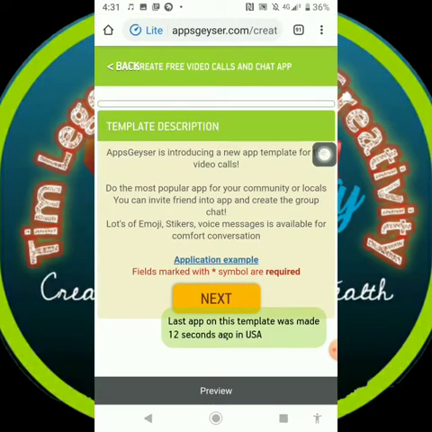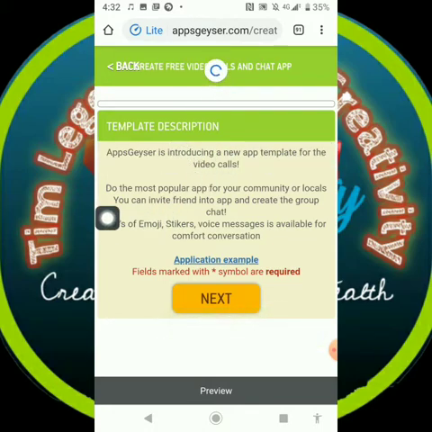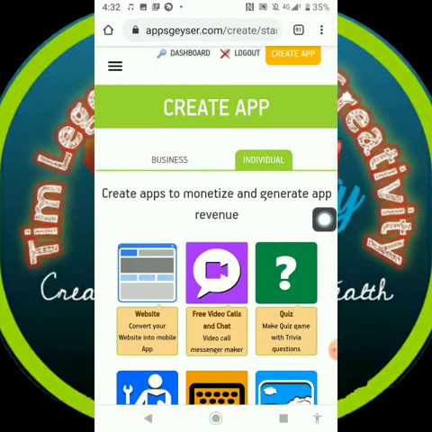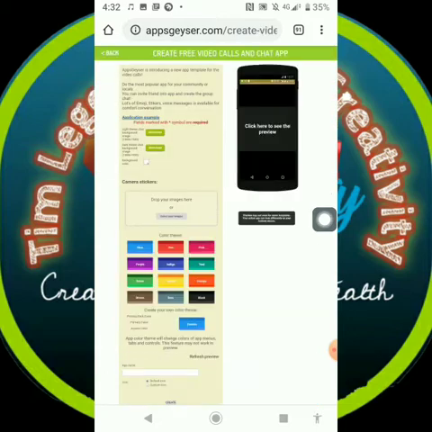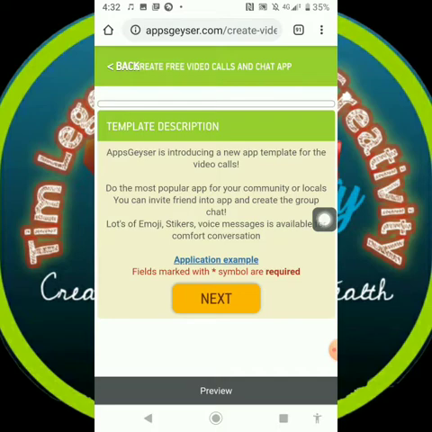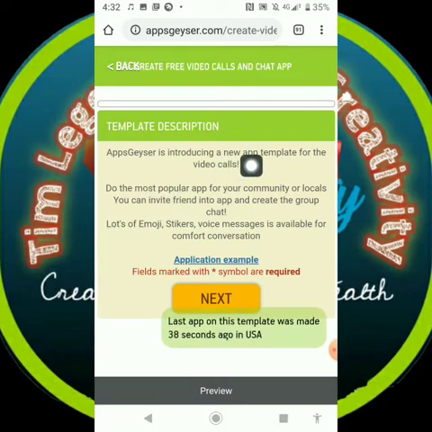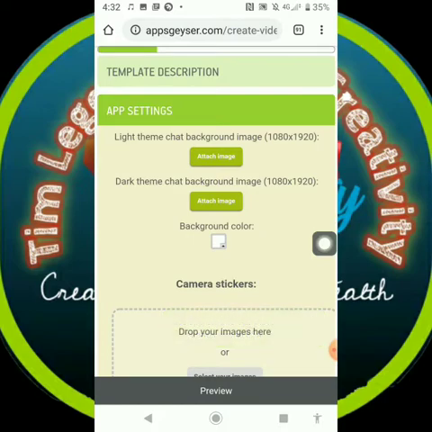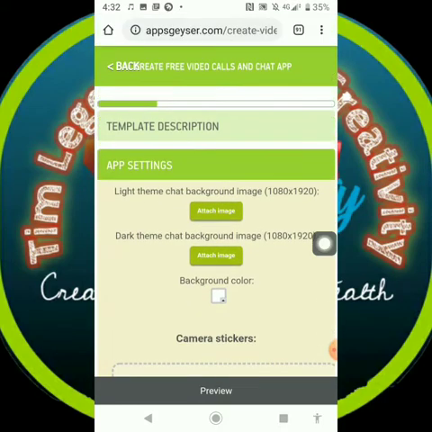Okay, so the first thing you want to do is to click on next. It says AppGesser is introducing a new app template for the video calls. Click on next. Now when you click on next, you get the template description. Light theme chat background. Let's add a chat background.